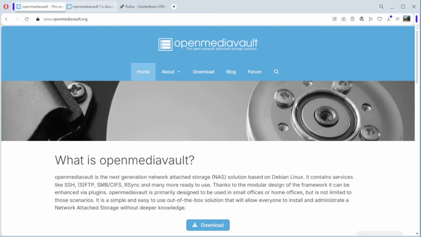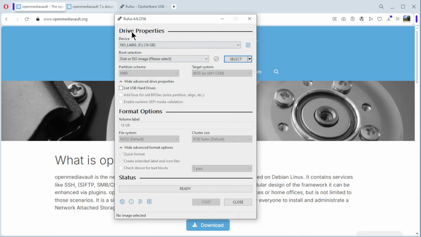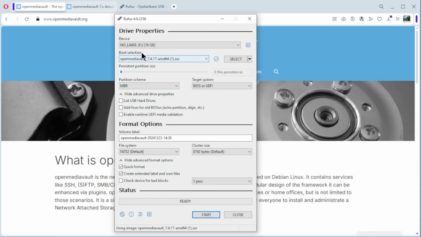To create a bootable USB, I open Rufus. You see I have a 16 GB USB drive. I select the downloaded ISO. You see 7.4.17. Select it. Open it. Okay. Everything can stay like it is. And start.